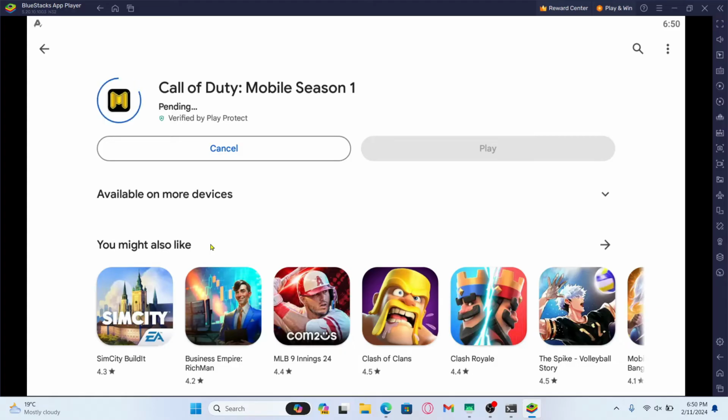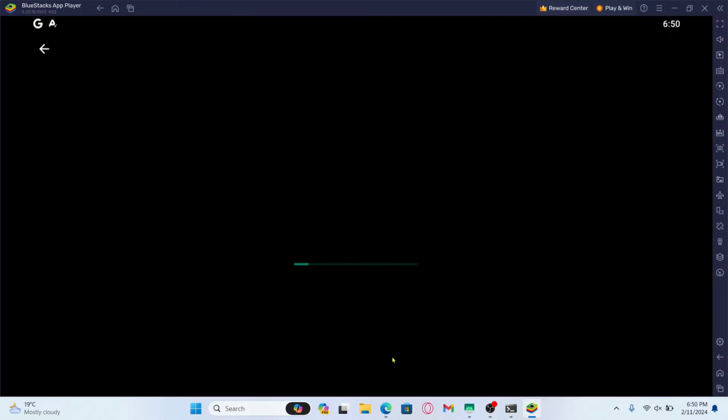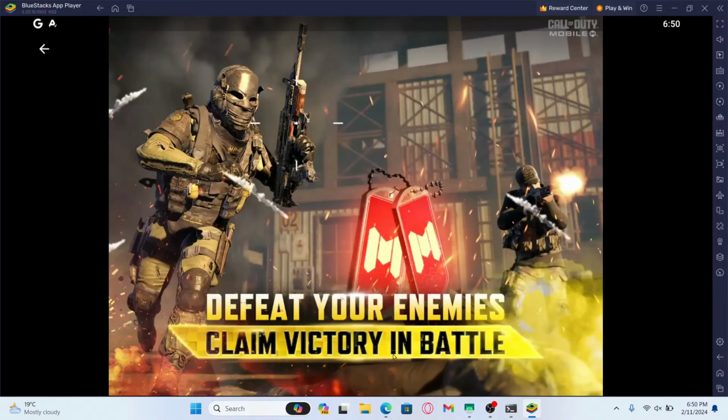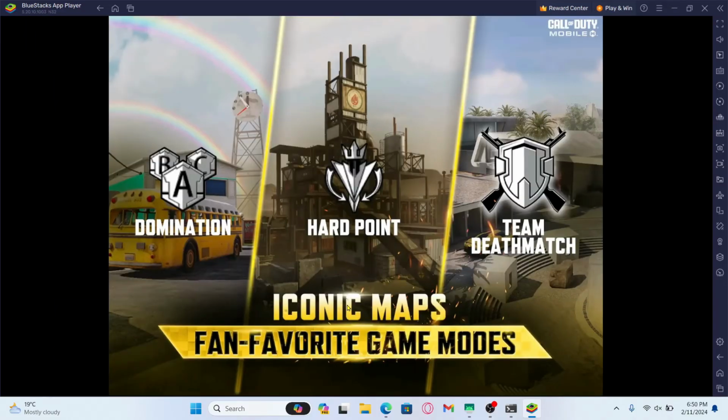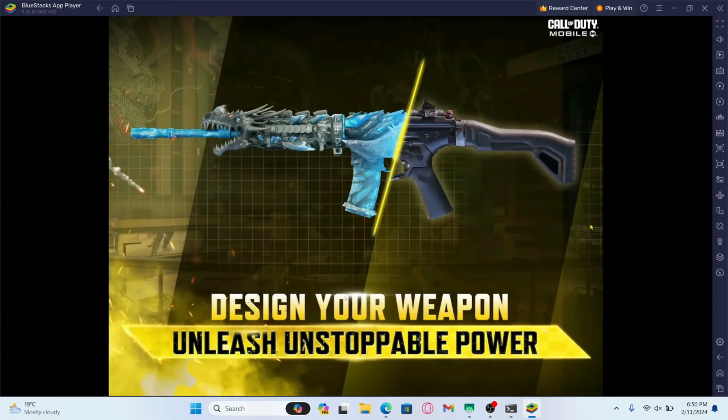your PC. Just wait for a while until the installation is completed, and when you see the play button, you can tap on it to open up the game and directly start enjoying it. And once the game is opened up, you can proceed with logging into your account or signing up to enjoy the game directly from your PC.